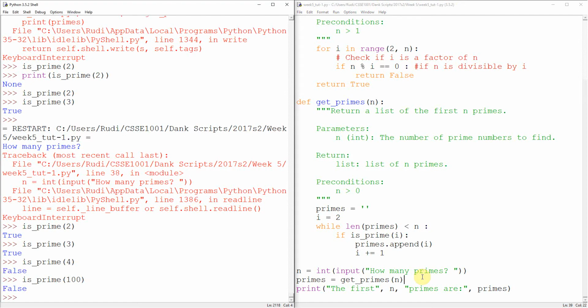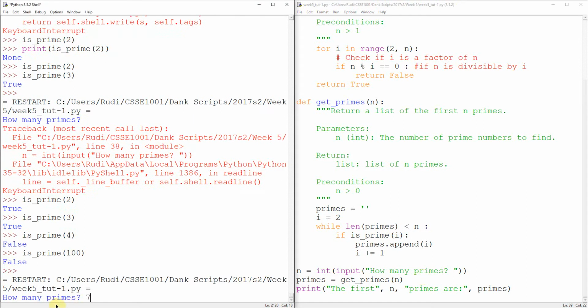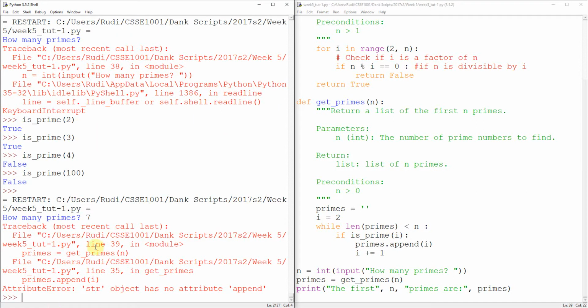Okay, so let's go back down here and get back to going on with our program. Let's see if we can get a different error message. How many primes? 7. And what do we do? We see that we've stopped our permanent loop by fixing that isPrime, and now we've actually got an error. Line 35 in get primes, primes.append(i). String object has no attribute append. Okay, well let's see here. Primes is an empty string, and indeed a string does not have an append method, right?